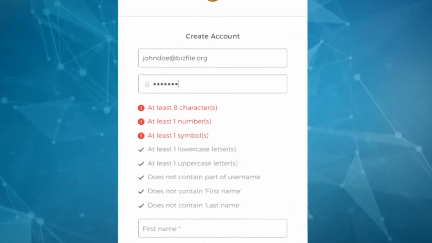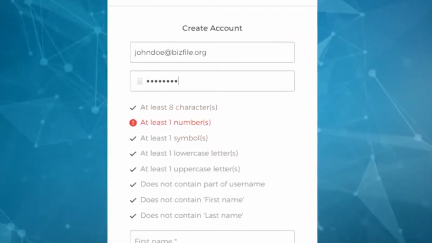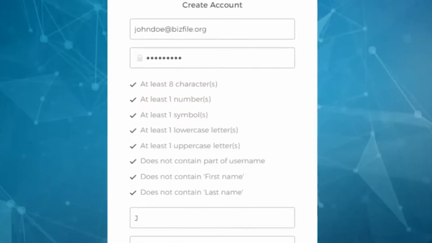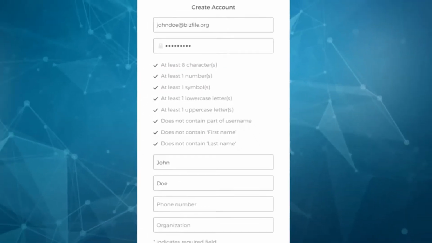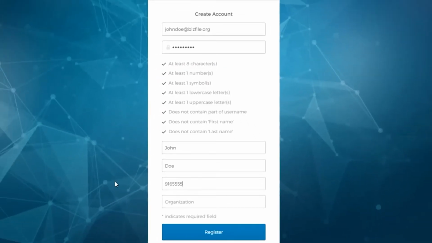Please note, your email becomes your username and your password must meet certain criteria. Your entity records are linked to your email address, so it is our recommendation that you use only one email address. Phone number and organization are optional. Remember your email and password to log in to BizFile Online.